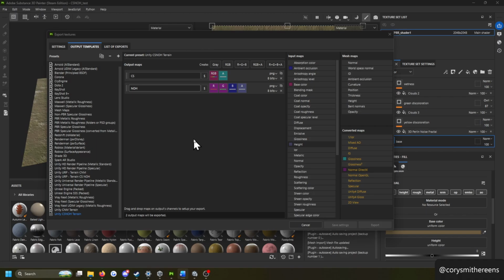When you export these textures with their proper presets, you should be able to plug them into the sample materials to see that they work. Have fun, make some cool terrain.